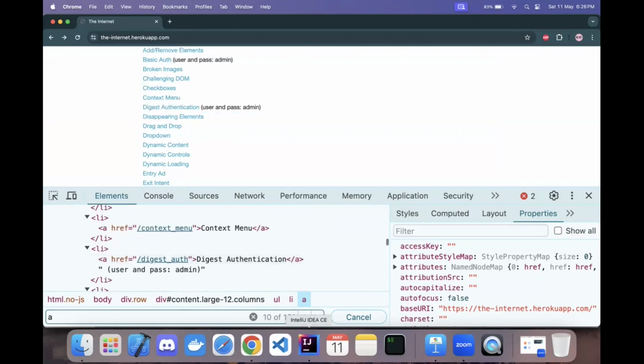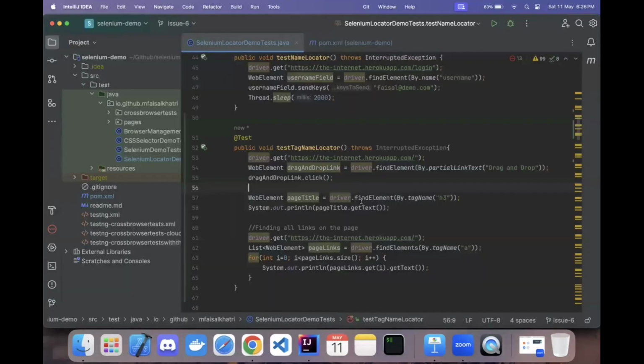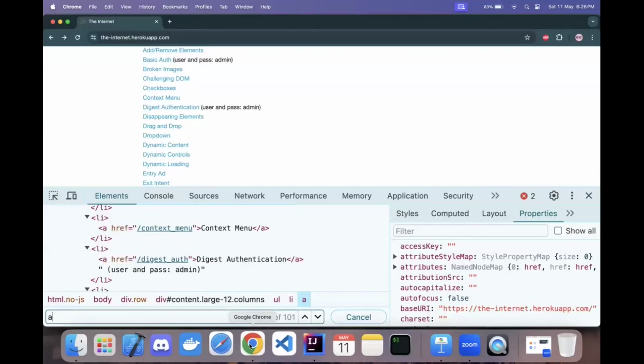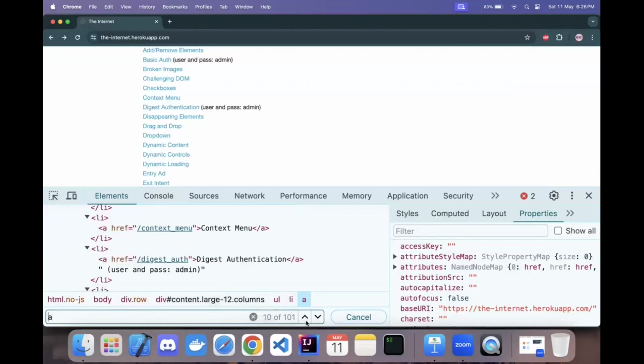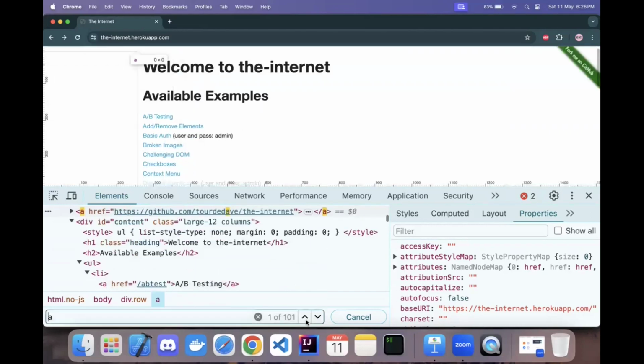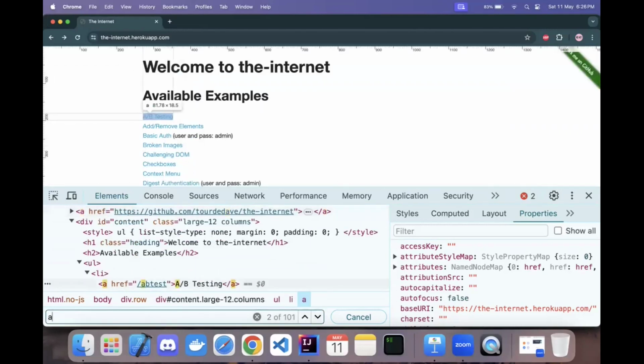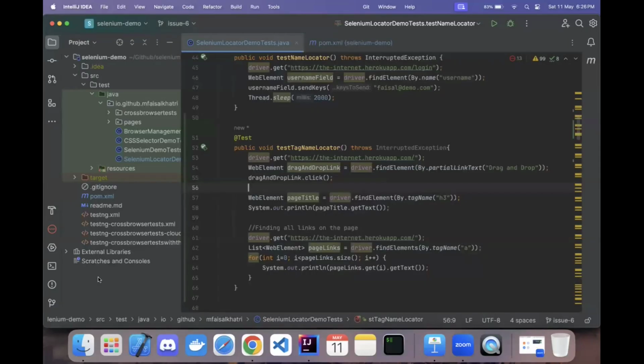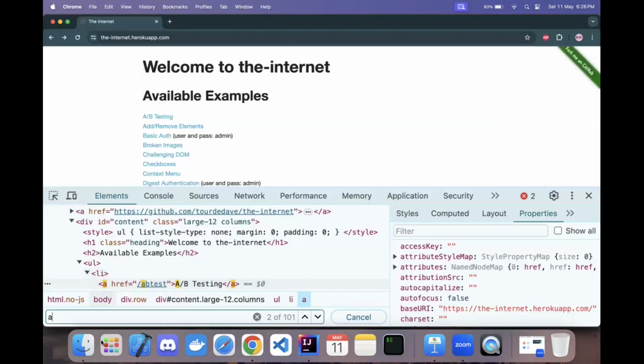So in Selenium, if I make use of this tag name A, initially the first element with the tag name A will be located, which is ideally A/B testing. So the element with A/B testing will be located first. And if I use the method driver.findElements for locating all the elements with tag name A, it will eventually retrieve a list of 101 elements on the page.